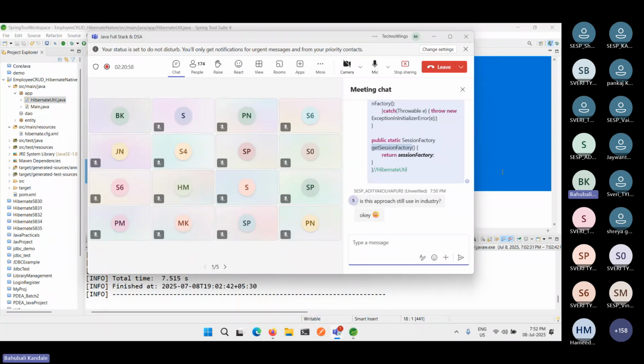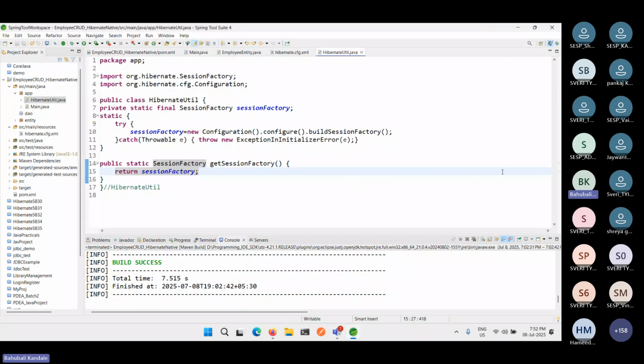To write industry-based applications, we mostly use JPA. We do not use Hibernate native, but there are some applications that require a specific Hibernate native API. That's why it is required to study both things.